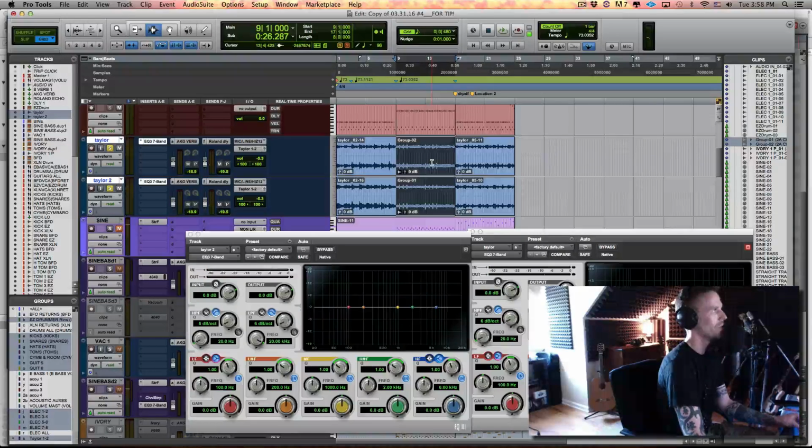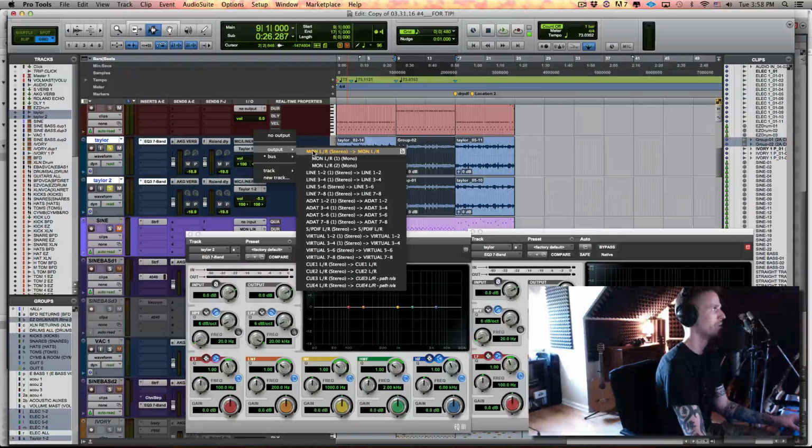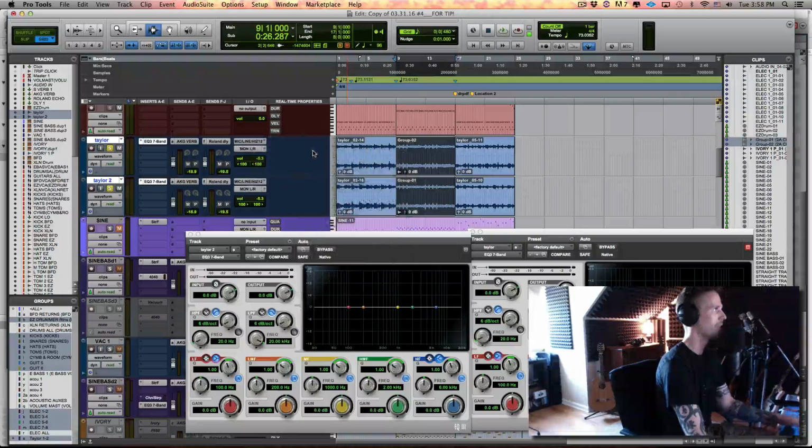You might be wondering, like I was, why does that sound so funny? Well, we're only hearing the reverb because the outs of these two tracks are still routed to that aux that I deleted. So let's hold Shift Option, and then let's go click on the out and go to monitor left, right. And now let's try again.